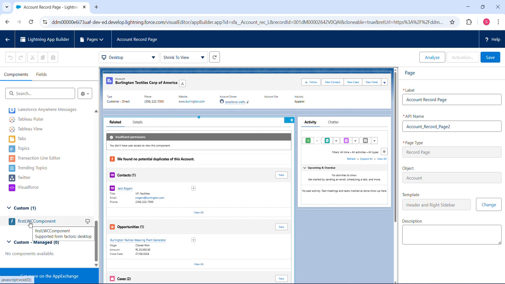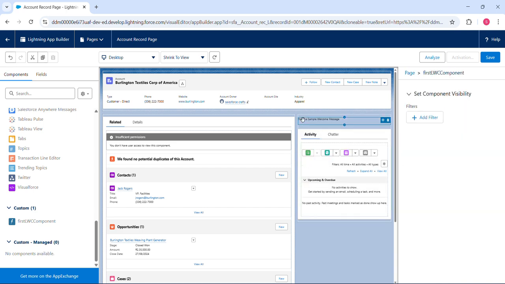So you can drag this particular component to any location inside the page, or if you want to display it on the right hand side of the page, you can do that, or below this one, anywhere you can drag. Okay, so I want to display my first LWC component on the right hand side. Just drag it. So this is our welcome message, right?